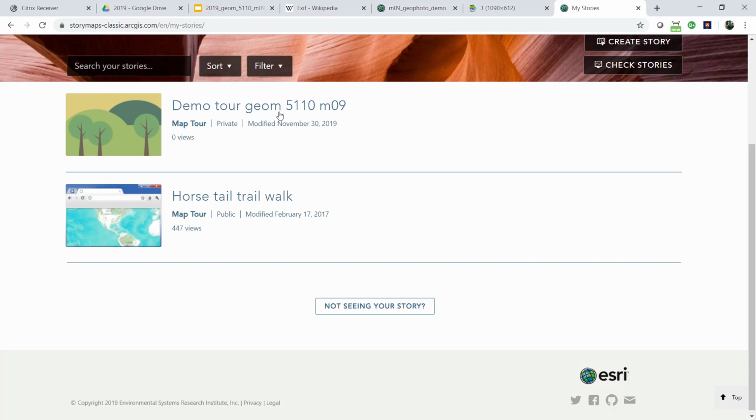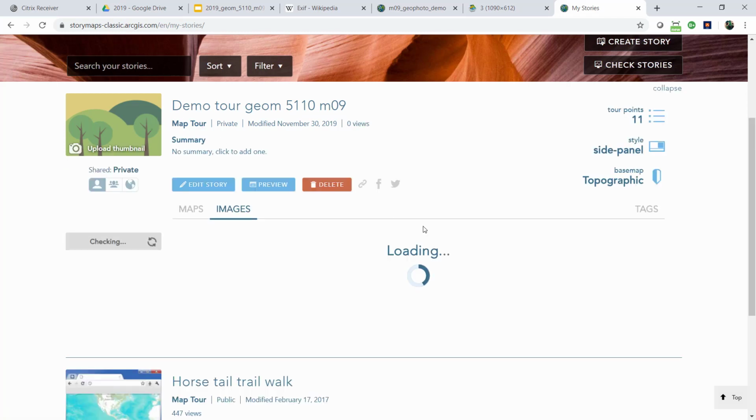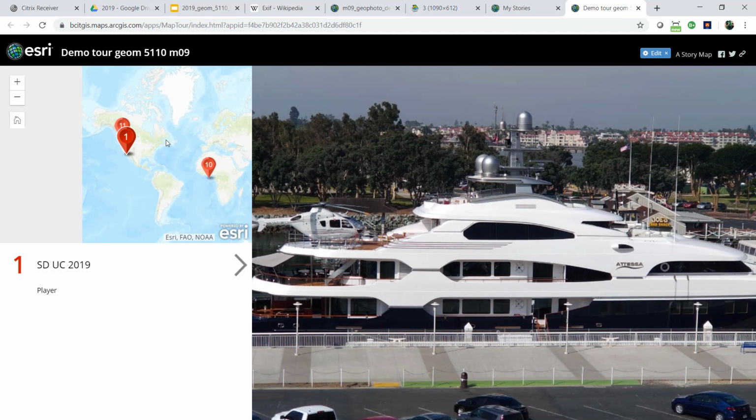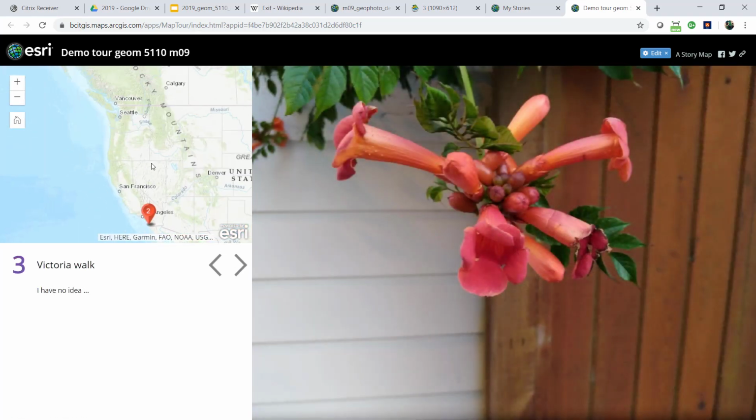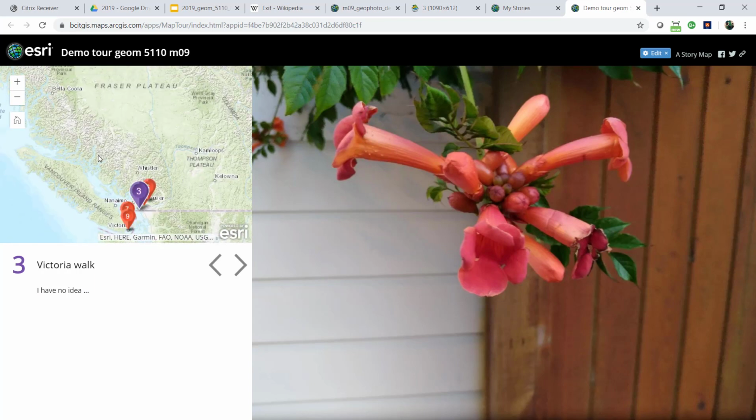So I've got a demo tour for Mod 9. That's us there. So we could go in and preview this. What would this look like if someone was looking at this on the web? This is what it would look like to an end user, right? There's different styles of galleries and stuff like that. We can zoom in on the map maybe.